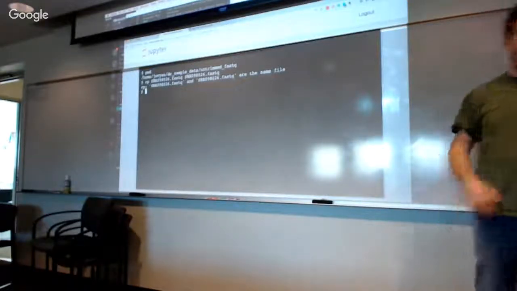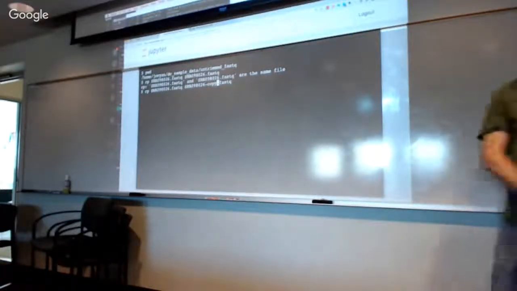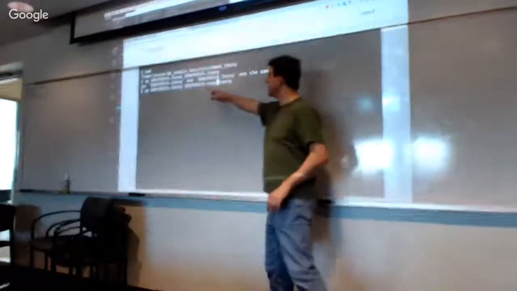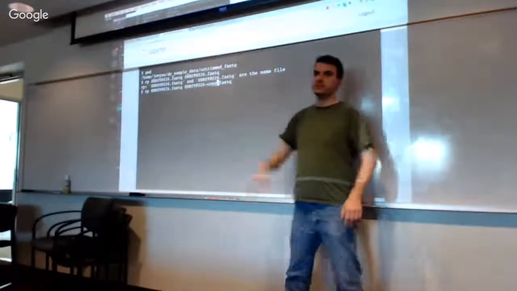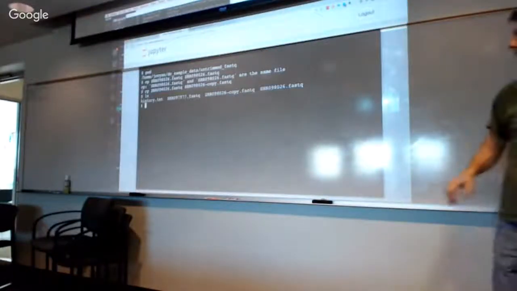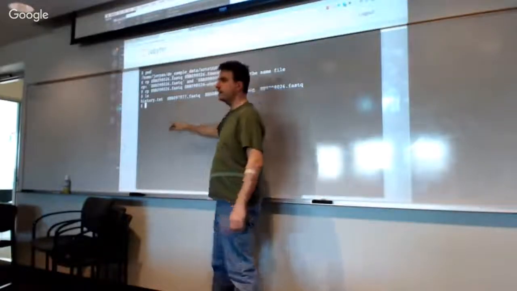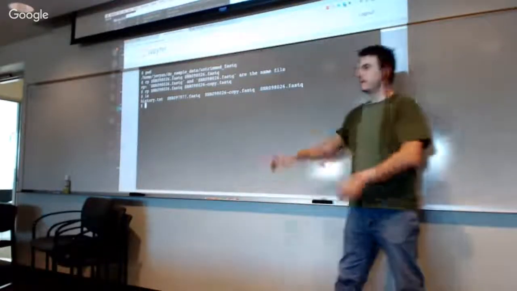The reason I did that though is I can now use the up arrow and shift my cursor over left, so I can now insert this new -copy.fastq. And this will now produce a copy of the file. Now if I do an ls, I now have a copy of the file, and I have the original file. And I could do that for this other file.